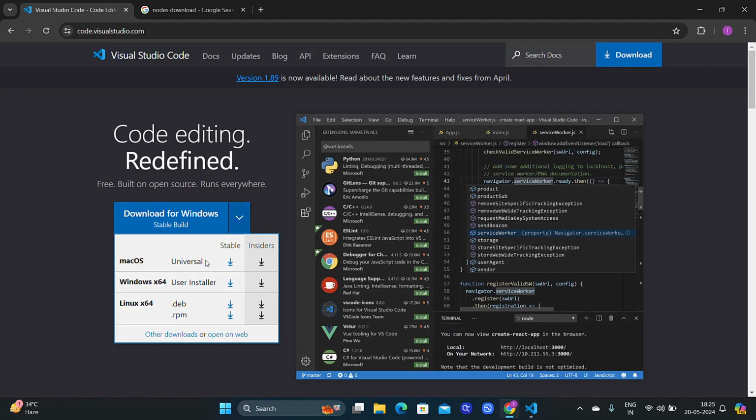If you are using Windows, we'll download here. If you are using Mac, we'll download here. I have downloaded it in our system already, so I'll skip this.